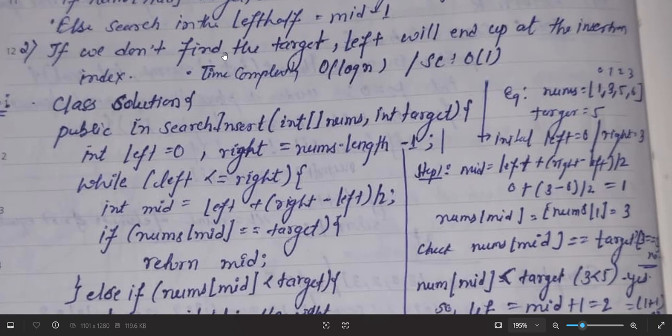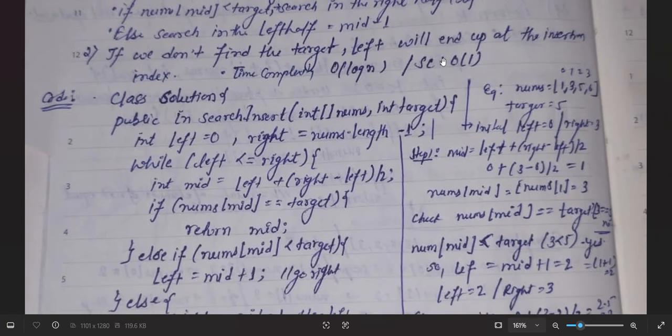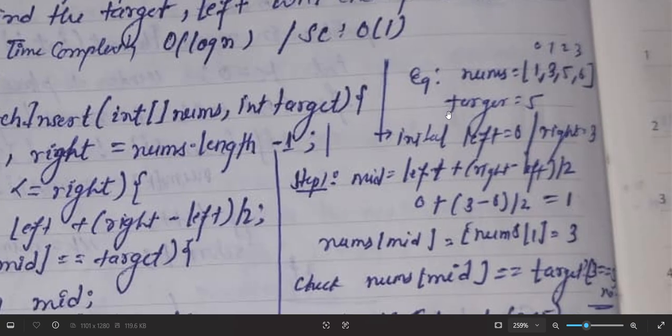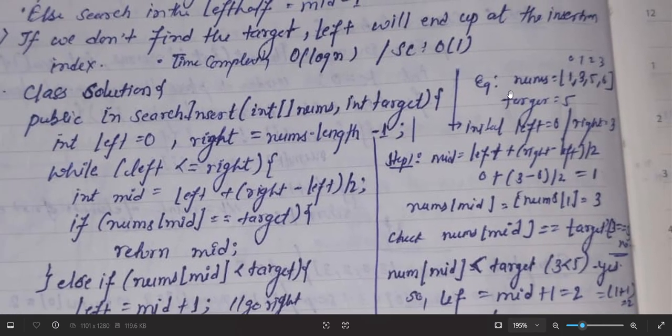If we don't find the target, we are going to return left, which is the insertion index. The time complexity will be O(log n) as per the question, and the space complexity will be O(1). So here, I'm already telling you the example. I'm going to drag and drop here to show how we will do this problem in the best way. I think it is visible to you.